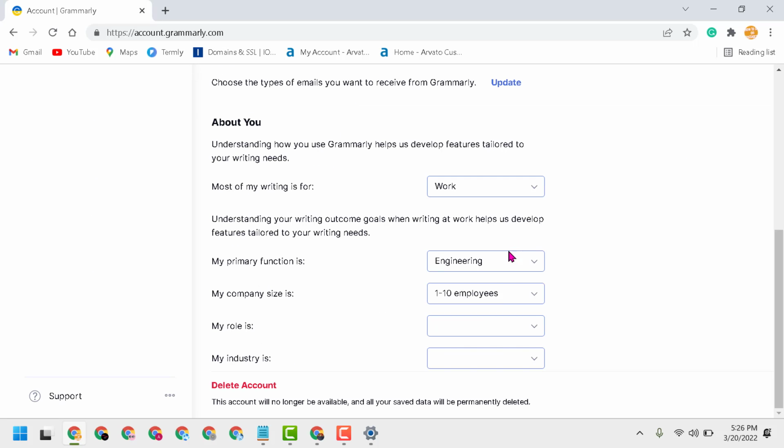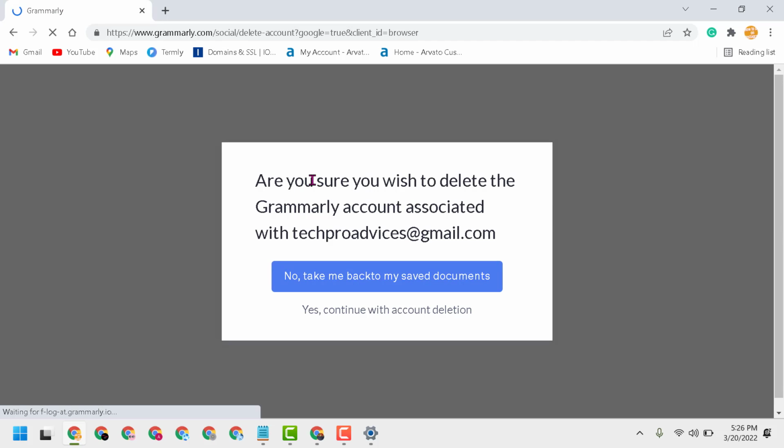Now guys, here is the option Delete Account. This account will no longer be available and all your saved data will be permanently deleted. So if you are sure and you want to delete, click on Delete Account. Are you sure you wish to delete the Grammarly account associated with this Gmail? So two options you will see. Take me back to my saved accounts, and also guys, if you are sure, click on Yes, continue with account deletion.